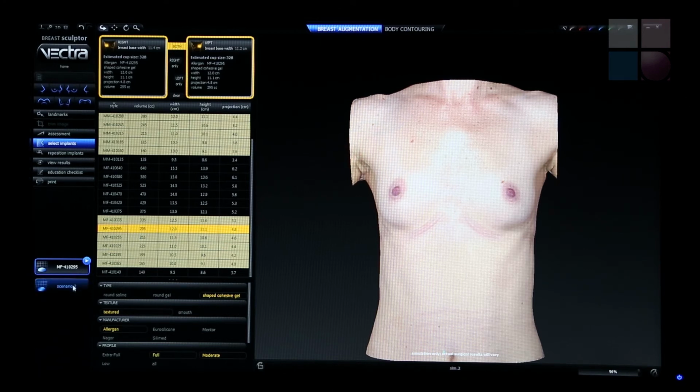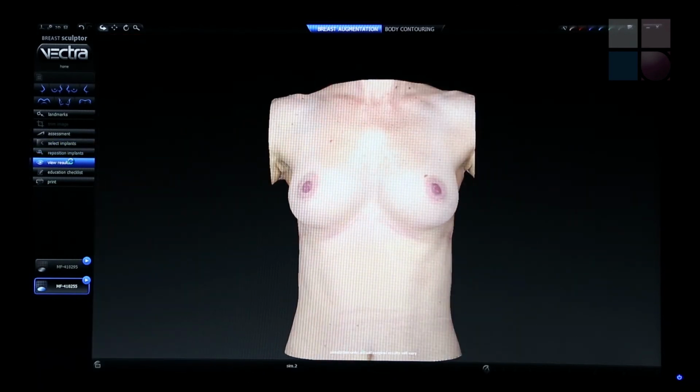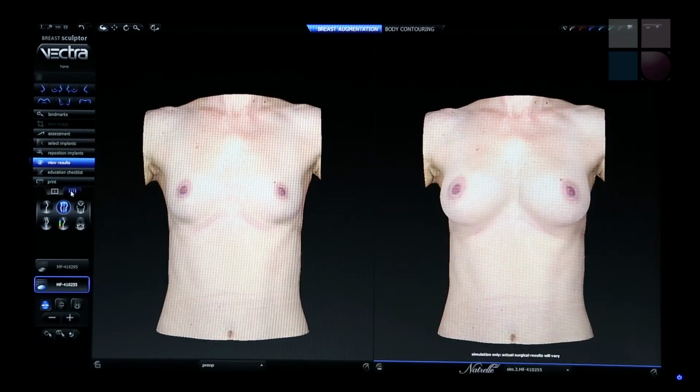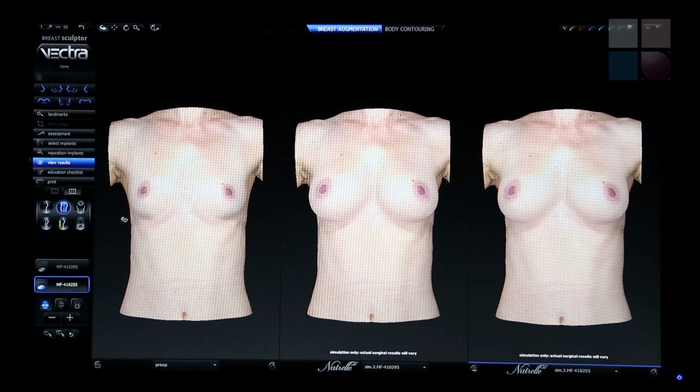So we can actually put two scenarios in place. I'm going to try both the 295 and the 255 cc moderate height full projection implants, and then we can move on to viewing the results, which it's doing for us, and we can look at several views. I'd like to do a side-by-side view, and in fact I'll put up all three choices, which is done here.